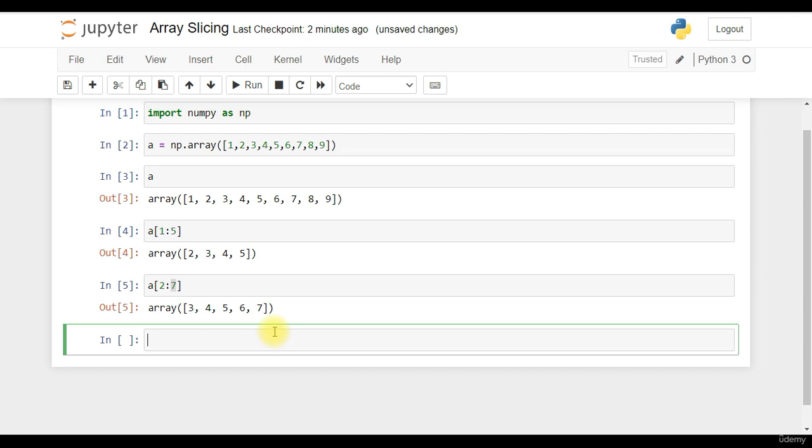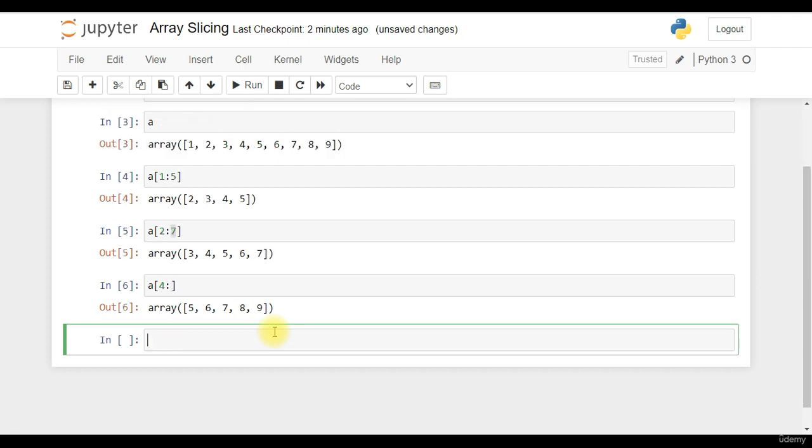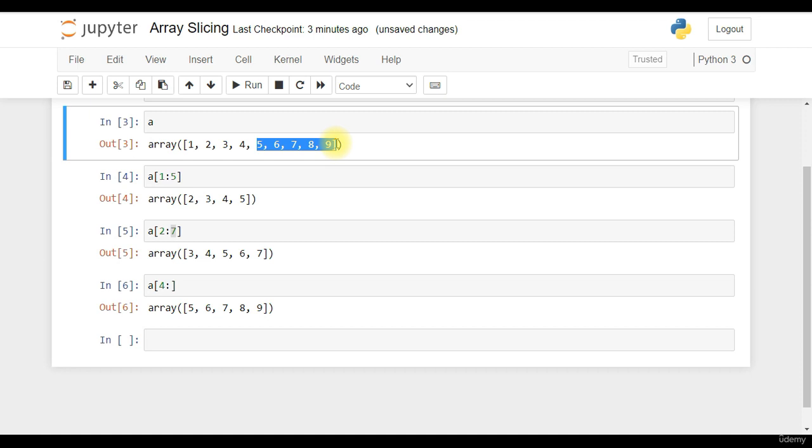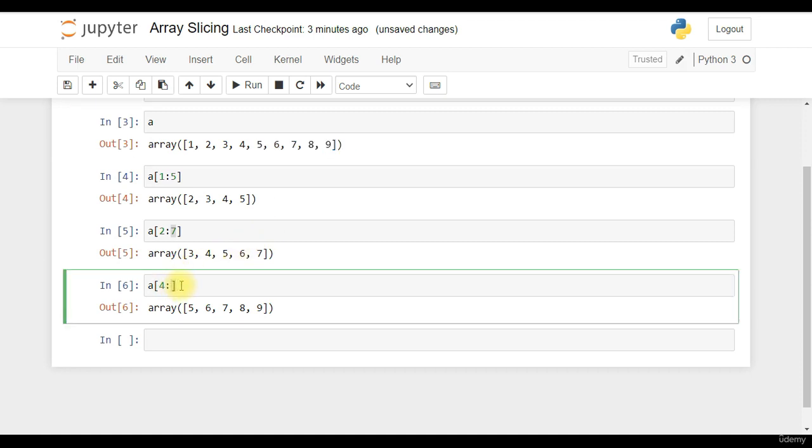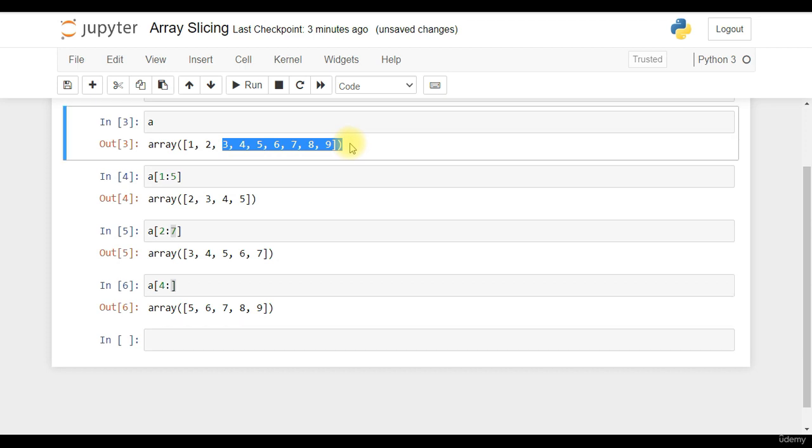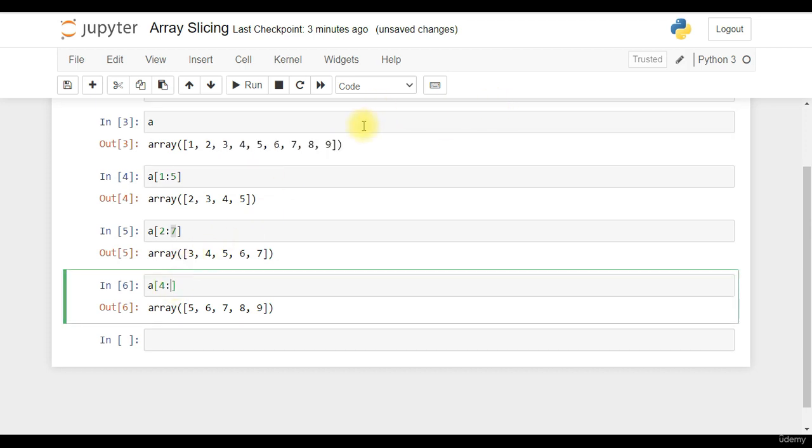Now let's try one more thing. Let's say a[4:]. What this will do is start printing the elements from index 4. So it will start from here, and as discussed in the presentation, if you don't mention anything at the end, then it will print the entire array. It will consider the end position as the length of the entire remaining array.